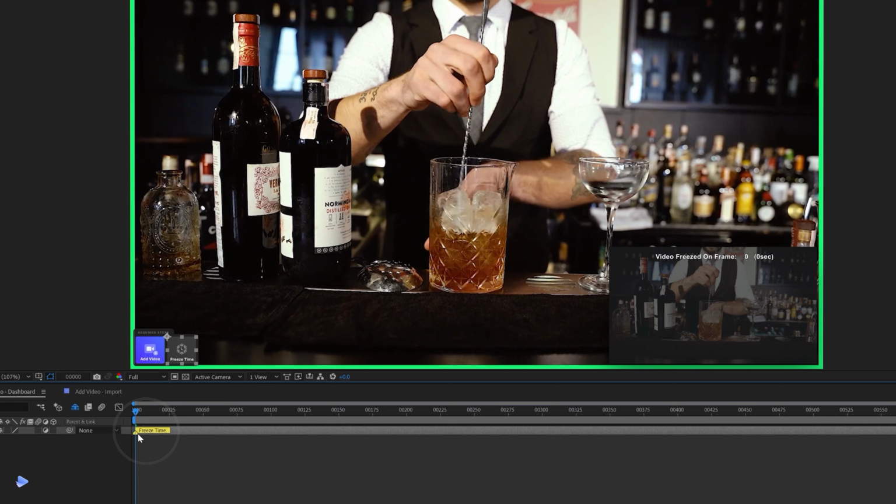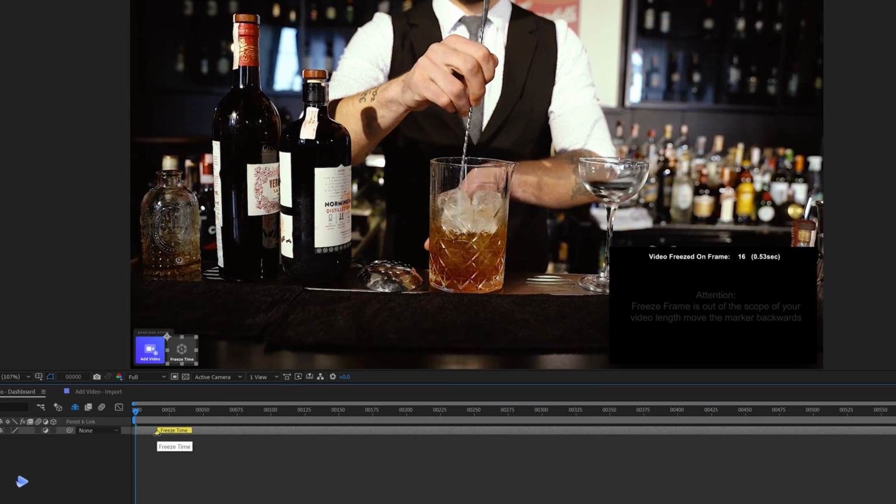However, if we wanted a different frame, we'd have to be very careful. If we were to drag this too far along past the duration of what that small clip was that we snipped out earlier, it will give us a black screen here and this error mentioning that the marker is out of the scope of our video length. So just be careful about that if you want to choose a different frame to freeze on.